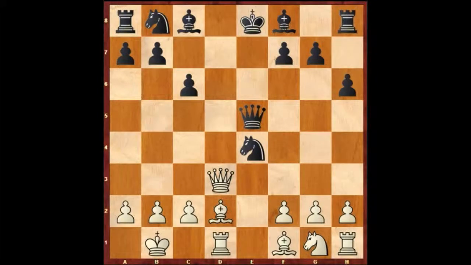This is our first example, and we will start with our usual three-step process. We will start with estimation of the position. First will be quantitative, and we can see that white has queen, 2 rooks, 2 bishops, 1 knight, and 6 pawns. On the other side, black has queen, 2 rooks, 2 bishops, 2 knights, and 6 pawns. So black has an additional knight.